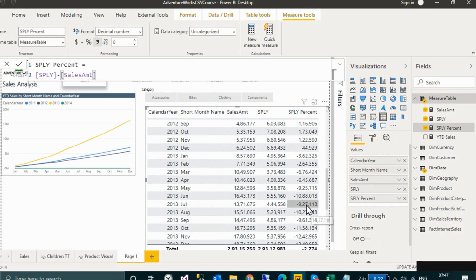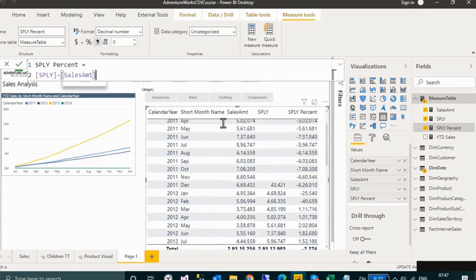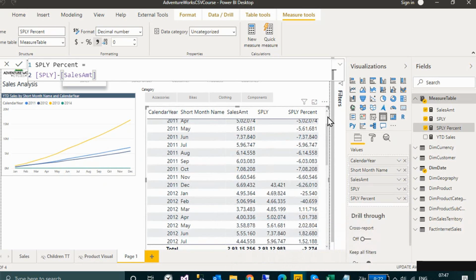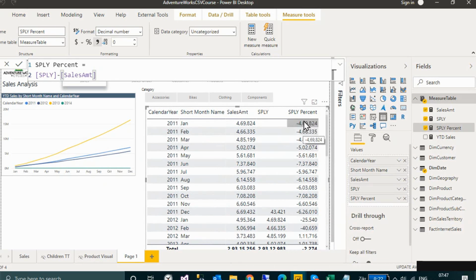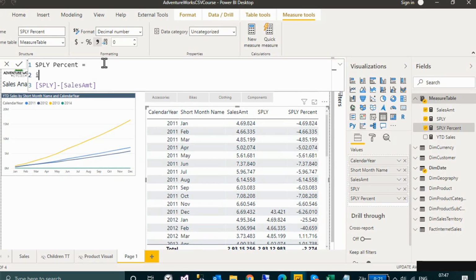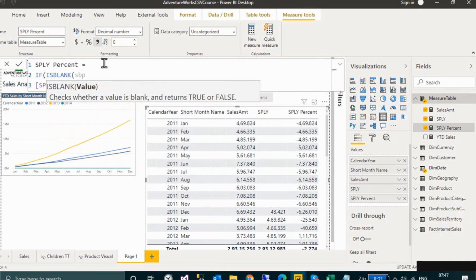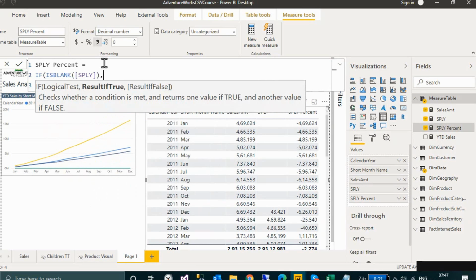And now we need to add the percentage value. Now, before going to that, we need to handle this one, because we don't need to show the values which are not available for these periods, right? So we can add one more small DAX here if required. That is, if same period last year is blank, then I don't need anything. So I'll just use 0, or we can return the blank value as well.